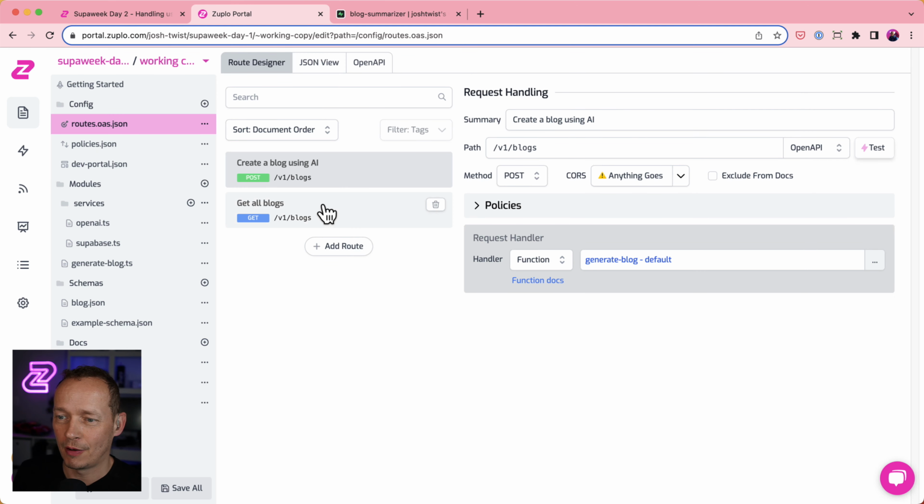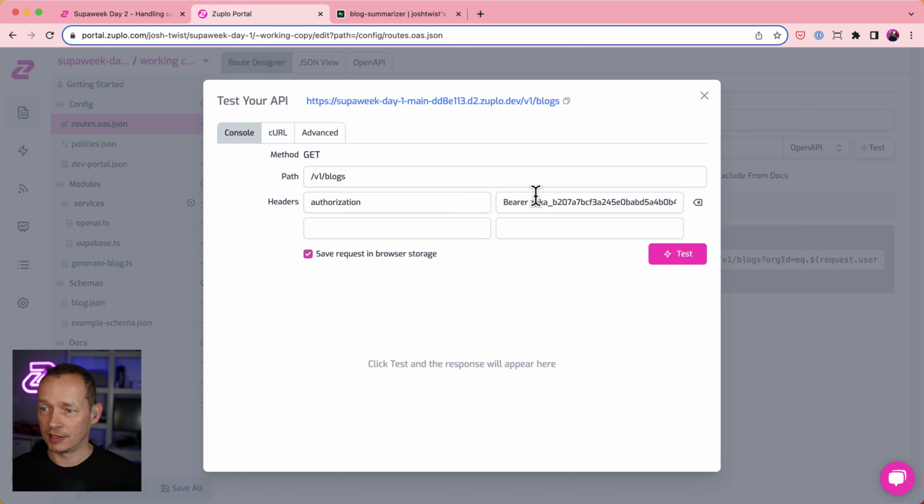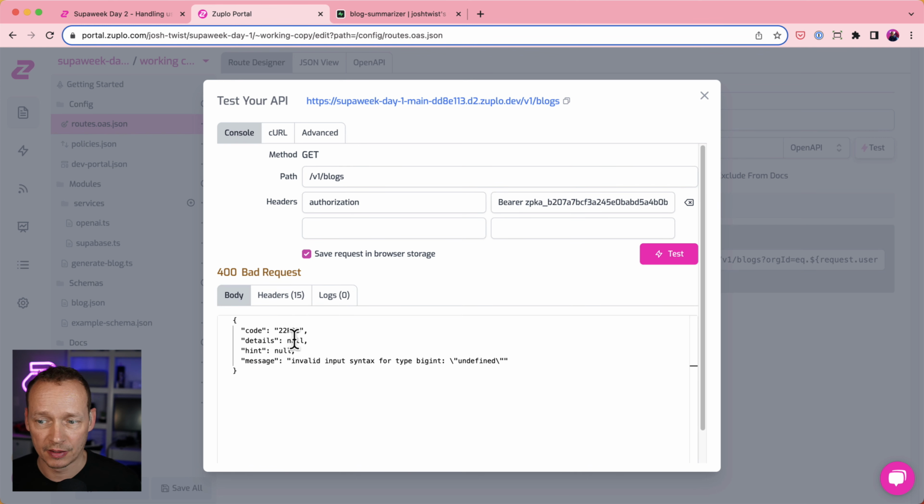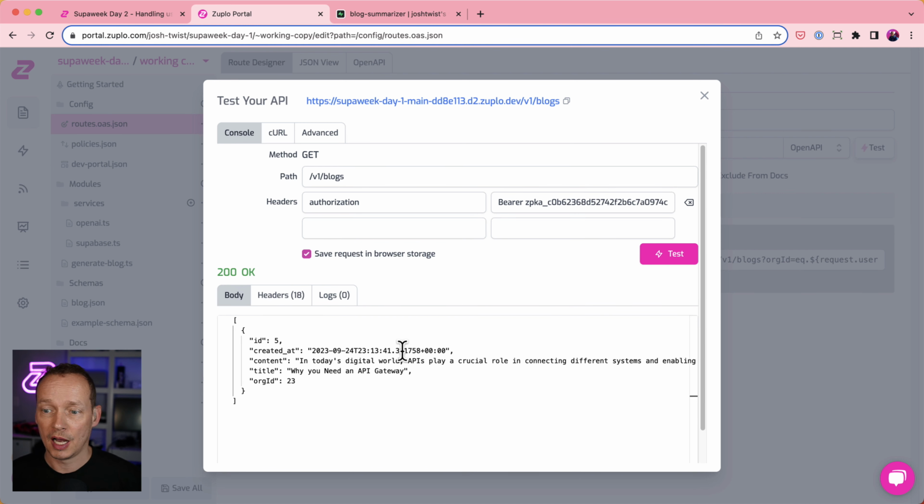Okay, so now if I go and do get all blogs test and paste in that new key. If I use the old API key, by the way, I will get some kind of problem because it couldn't look at the key. Now we could do better error handling than that. But if I use the new key, I get 200 OK and just my entry, which is exactly what I wanted because I'm in the right org to actually get that data out.